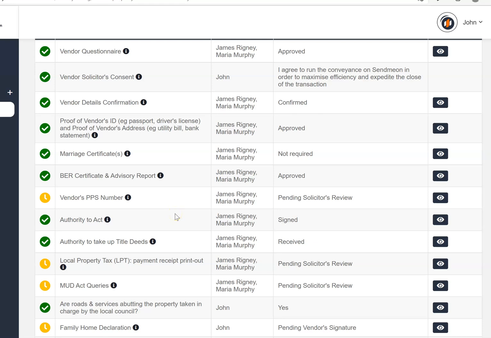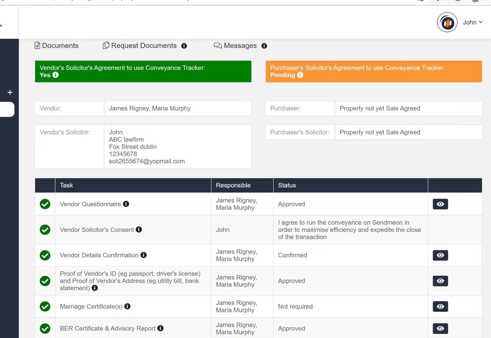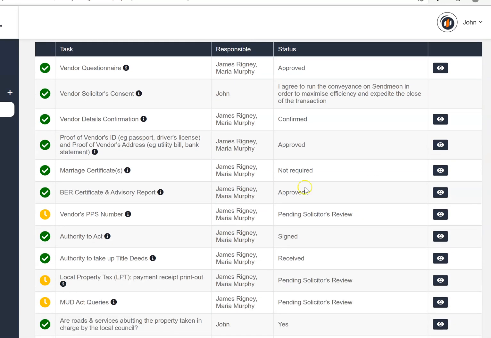So in this video, I'm acting as the vendor's solicitor, and my client has uploaded a number of documents, and we're getting prepared here for sale agreed, to have everything to hand once we do move to sale agreed. So I'm just having a look through some documentation here. I've got a lot of green ticks here, which is great.